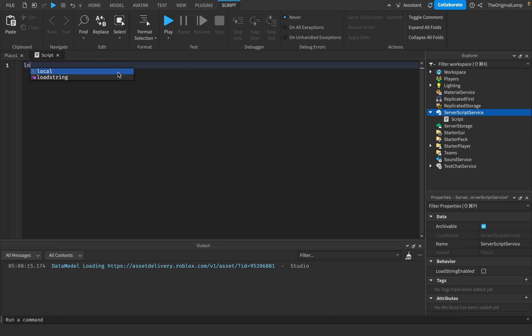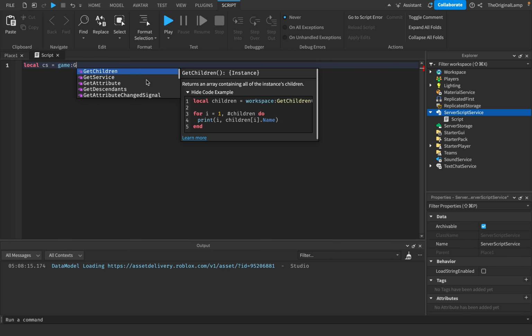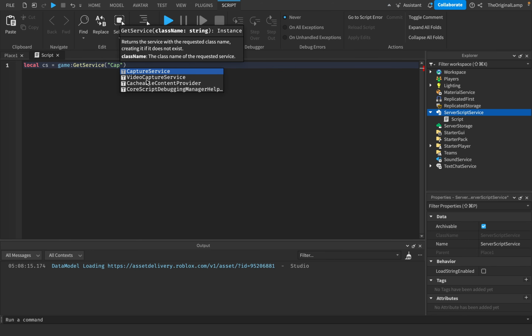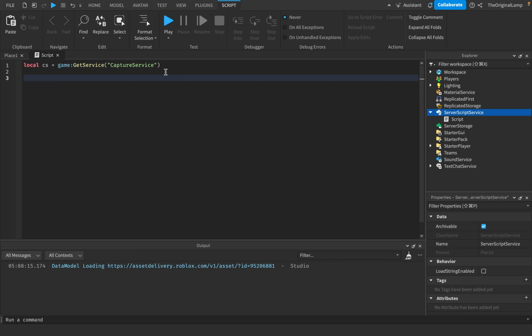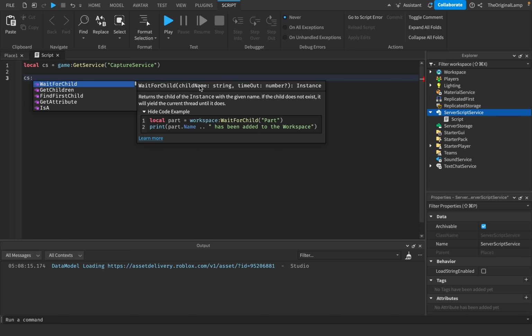So what I'll do is I'll make a variable for capture service, and I'll do game:GetService("CaptureService"). And apparently they have video capture service as well, which I'll cover in a future video. So let's begin with the actual functions of the service. Okay, so I'll do CS, and then a colon, because that's how you get functions. And we have the basic ones like WaitForChild, GetChildren, which every single item has.